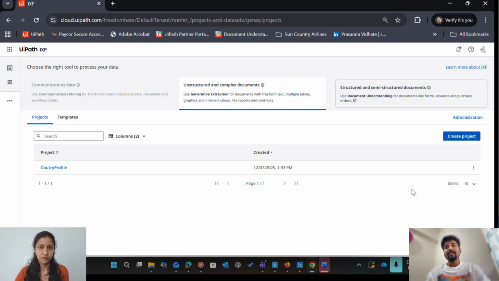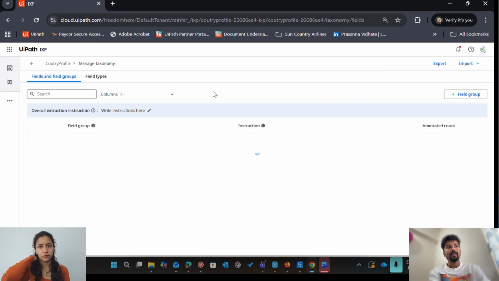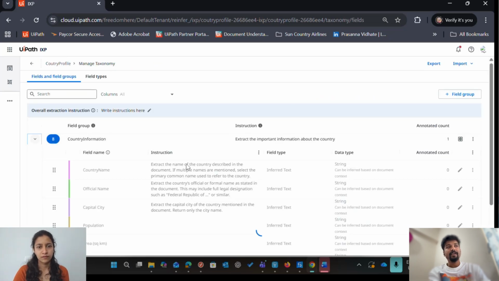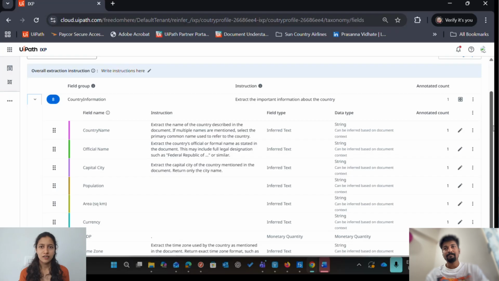Yeah, sure. That's absolutely the first thing you need to do, which is to define your taxonomy. So when you go to the project, and go to manage taxonomy, here is the panel where you can define your taxonomy. And the taxonomy has two main components: the field groups and the fields. Okay, so just to make it clear to our listeners, think of taxonomy as a schema for your extraction. If you've worked with databases, it's similar to designing your table structure before you populate it with data. Right, so you need to know what you're looking for before the AI can find it.